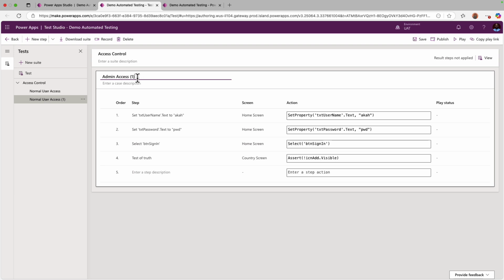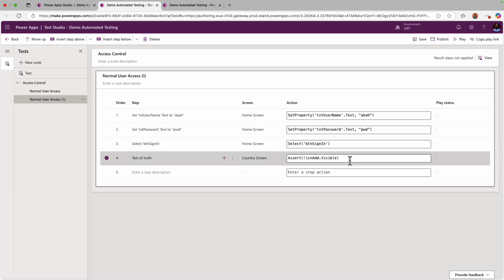I'm going to transpose this one to admin access. It should perform the same scenarios, except for the last case. Our last case has to be visible, so there's no need for us to have the minus sign, the question mark, sorry. So I'll remove that, and there we're good to go.